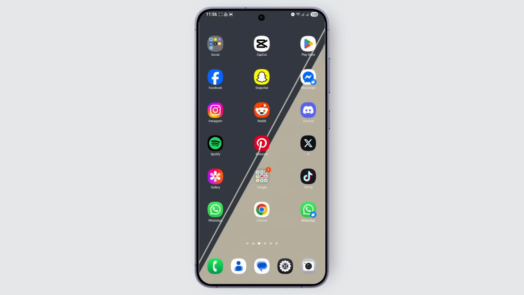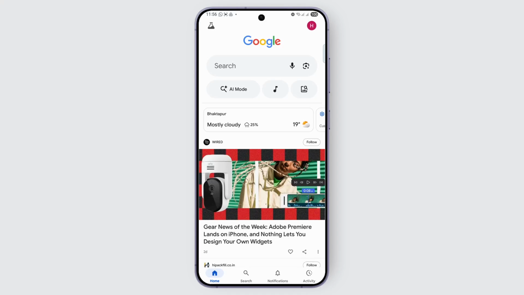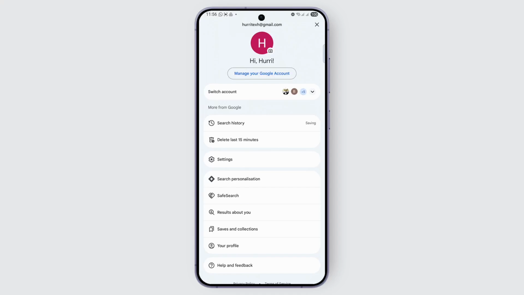Today I'm going to show you a quick and easy way to recover your deleted photos and videos. So the very first thing you want to do here is go over to your Google application, tap on the Google account at the top right corner. Then from here, tap on Manage Google Accounts.